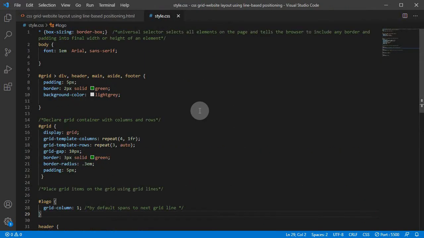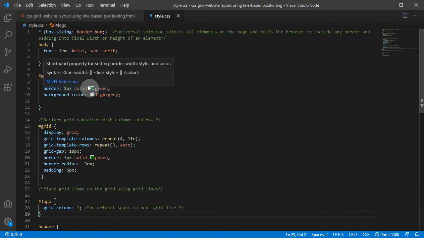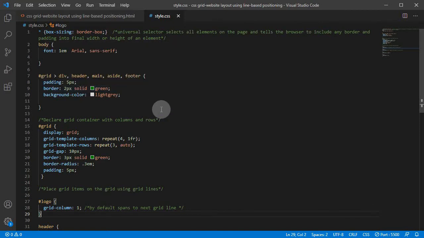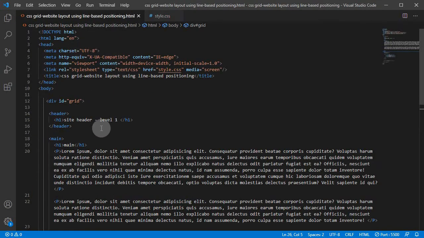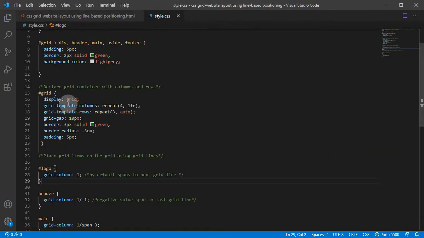And then let's see what's happening with CSS. Okay, box-sizing border-box, a font on the body, then some styling for our divs, header, main, aside, and footer elements. And then we declare a grid, display grid on our container, this one, grid. Then we declare our grid template columns and grid template rows. We're using repeat notation. So repeat 1fr 4 times.